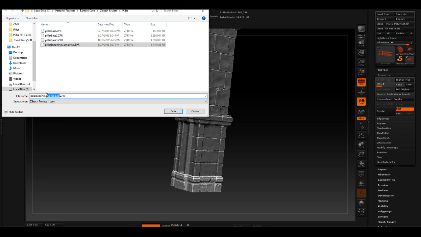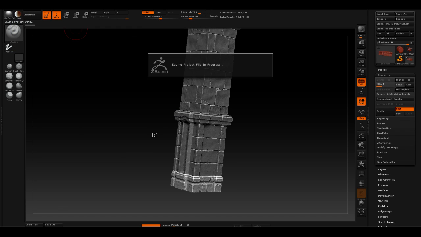Now what we're going to do is call this, let's say, pillar, low poly. You want to get as descriptive as you can with your names. When you're working on your own, it's not as big of a deal, but if you're working in a company or on a group project, and you have to hand this off to somebody, you want your names to be pretty descriptive so that somebody else can come in, look at it, and know exactly what this file is without having to open every single one and try to figure it out. So we'll save that into a new file so we don't overwrite our original one.